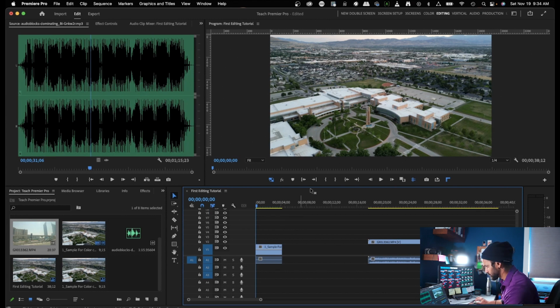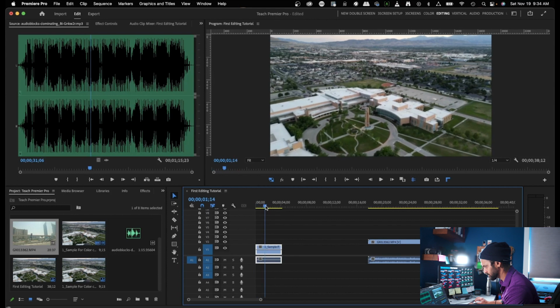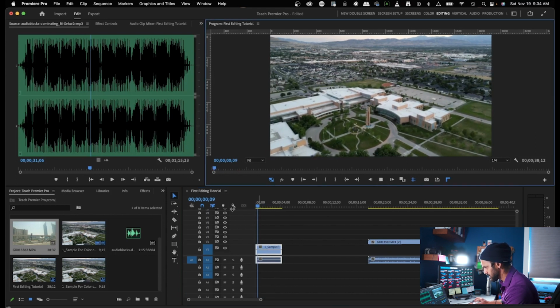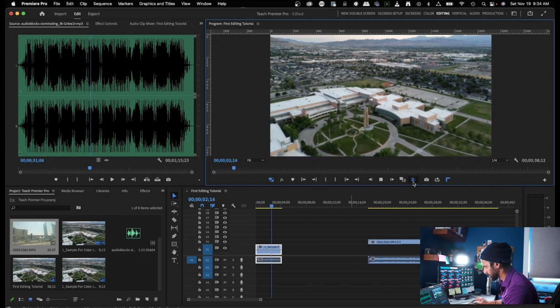So nothing big. If I play, my playhead tells me the location. At this moment, my playhead, which is this blue line, is at 00 of everything, and once I start hitting play, it will start moving forward in time.